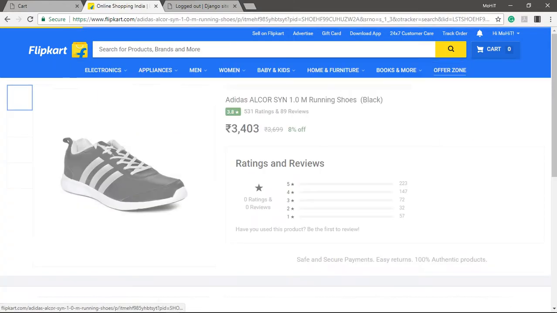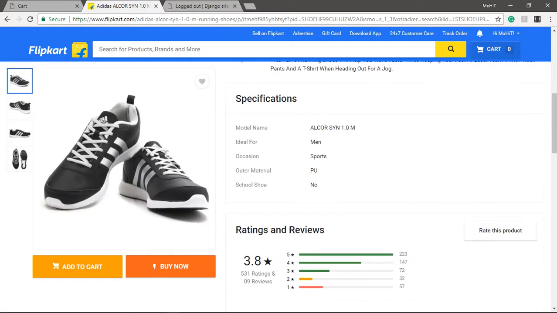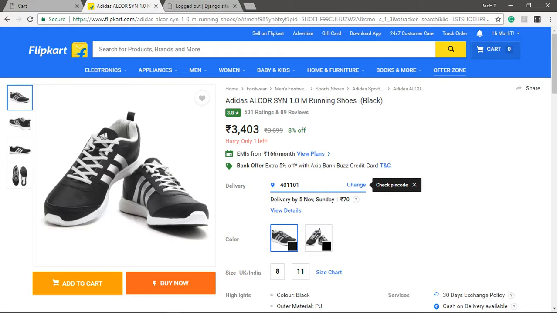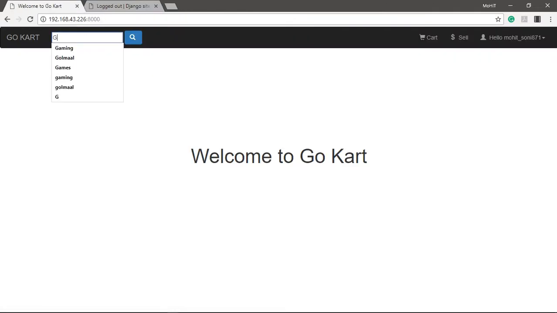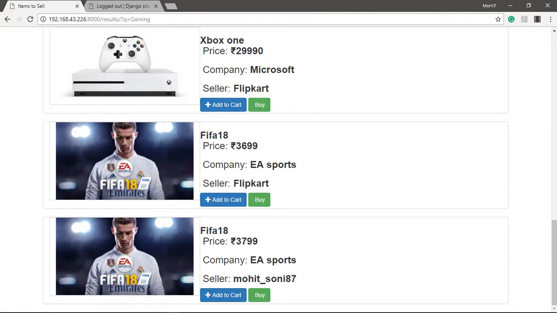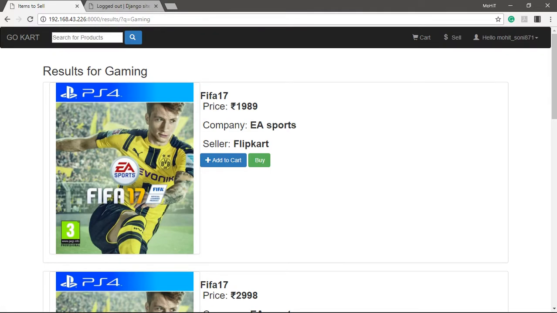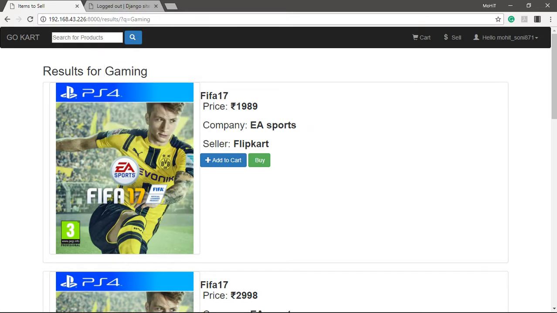If you notice carefully, this is your shoe with a different color. Flipkart might have changed it. So this is the shoe-related thing, and let's search for gaming. All the things related to the gaming category will appear. This is a hidden type input. It doesn't show the category because I haven't implemented it, and I don't want to, because the category gaming seems a little bit weird.